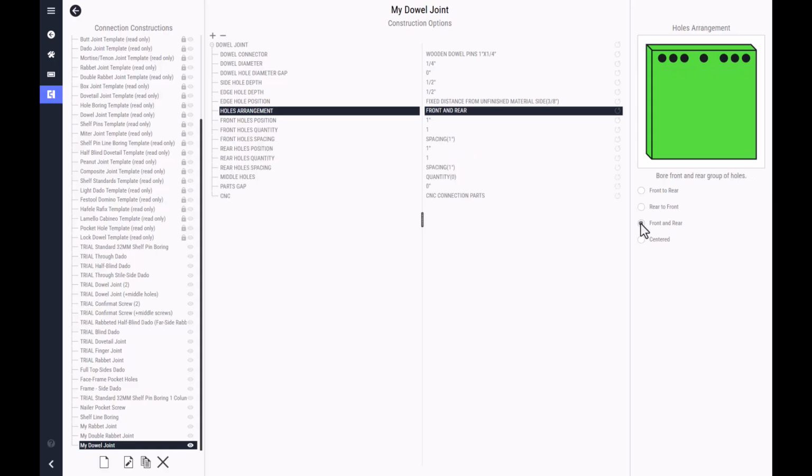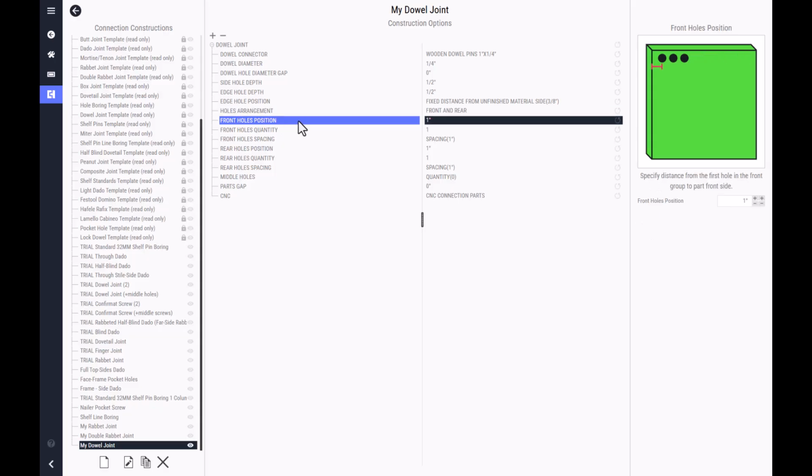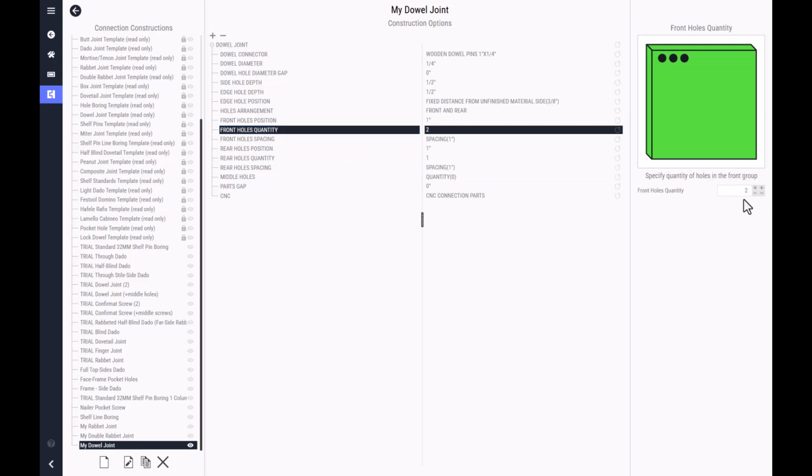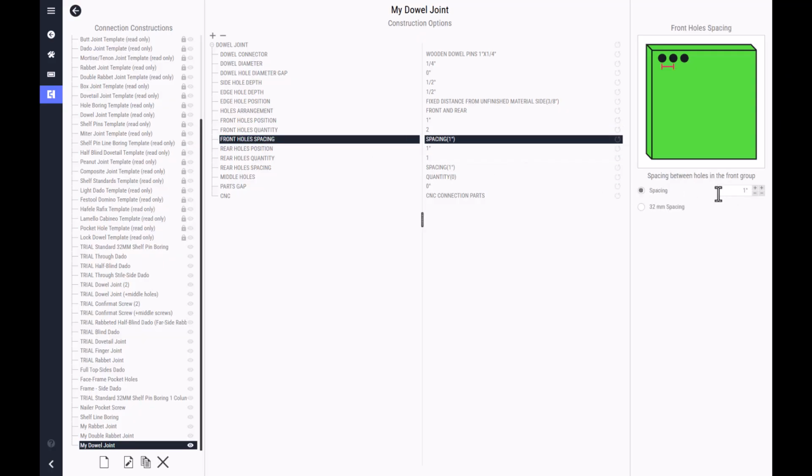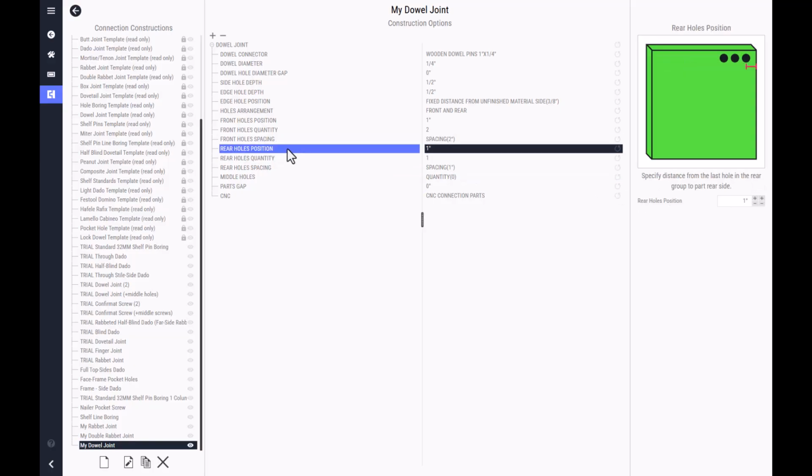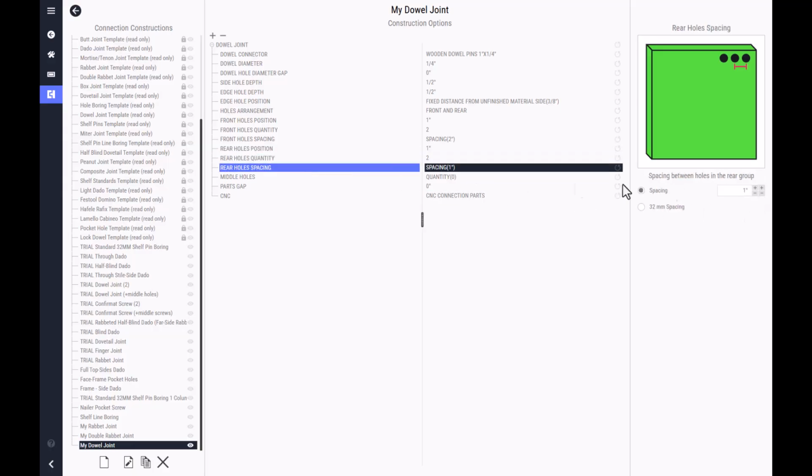In this case, you will be setting the holes for 3 groups: the front, the rear, and then possible middle holes. For the front hole position, you will indicate the first hole position from the front edge and how many there should be, and then the spacing between the holes. For today, I'll keep this at 1 inch from the front, and then the quantity I'll set to 2, and spacing will be set to 2 inches between them. Then the same options for the rear position, quantity, and spacing. Once again, I will set these to 1 inch from the rear, quantity of 2, and 2 inches between them.